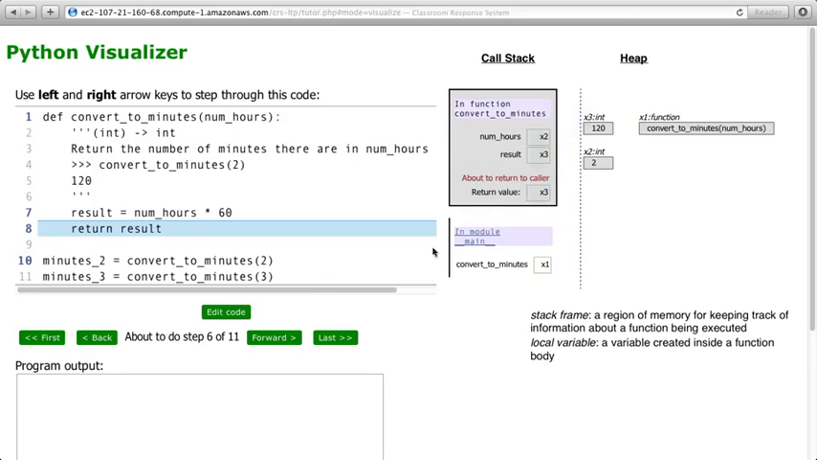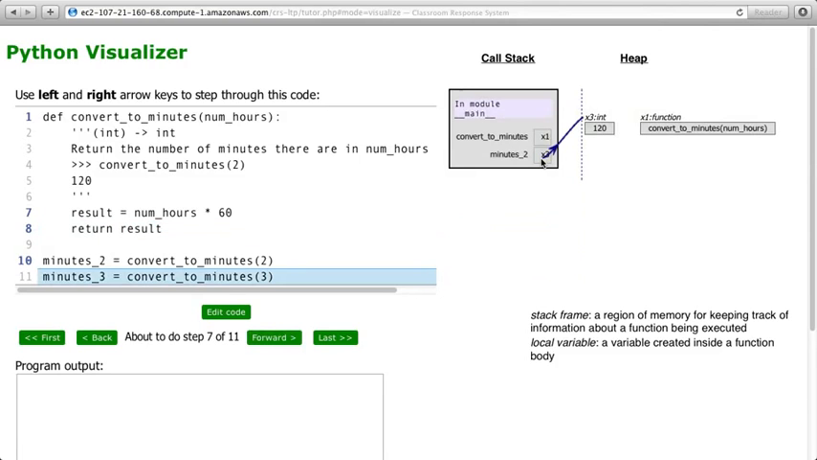Control is going to pass back to where we were in the program. That was right here. We're going to finish this call to convert_to_minutes with argument 2, and it's going to give us back the memory address of value 120. That should create a variable minutes2 down here in module main, and that variable minutes2 should store memory address x3. Indeed, that's what happens. The stack frame for the call to convert_to_minutes is gone from computer memory. That's what happens when a function exits.